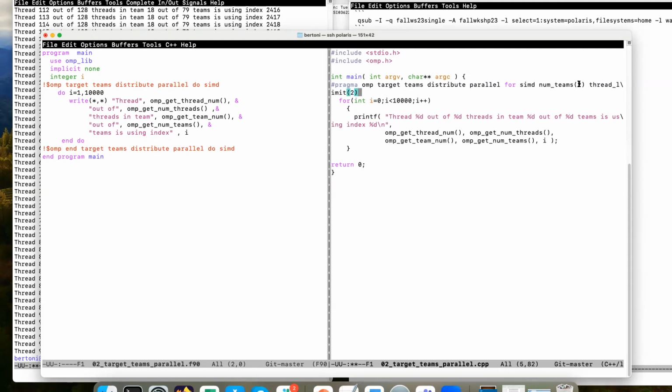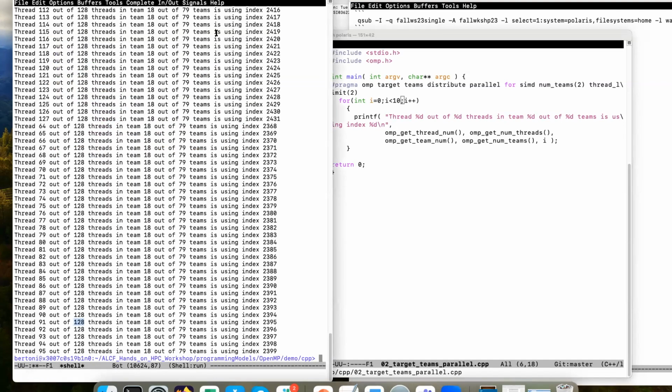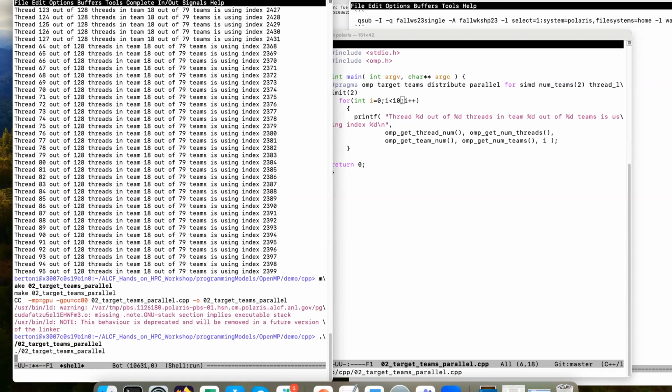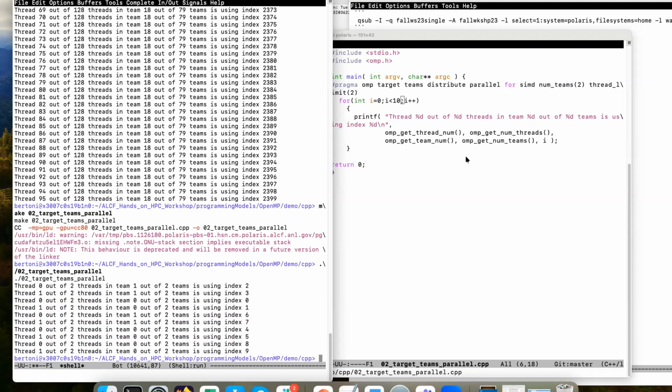So for instance, I'm just going to say num_teams 2, thread_limit 2, and then I can change this to 10 to make the output easier. And then just recompile again. Teams parallel. And then if I rerun this, so yeah, here only 10, so now we only have 2 teams, 2 threads per team, and of course the 10 different indices are assigned to the different threads per team.